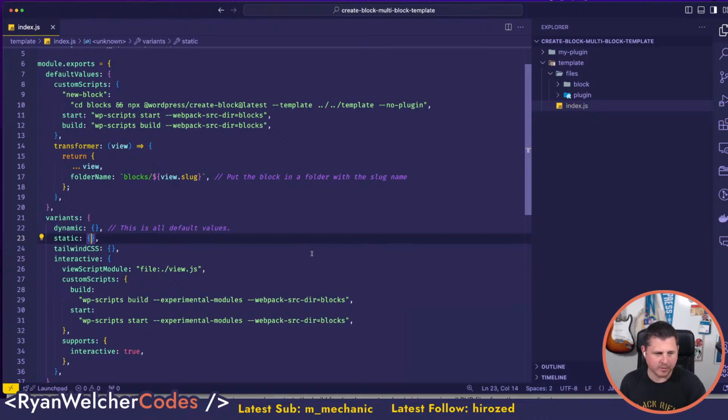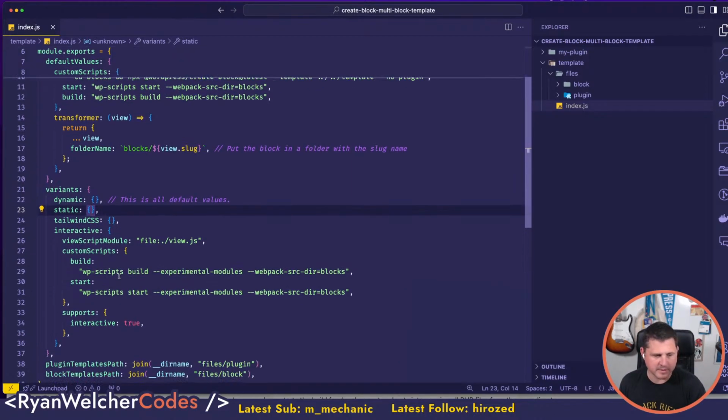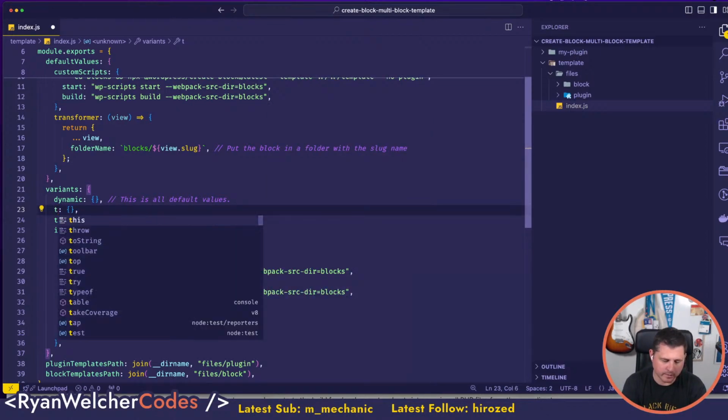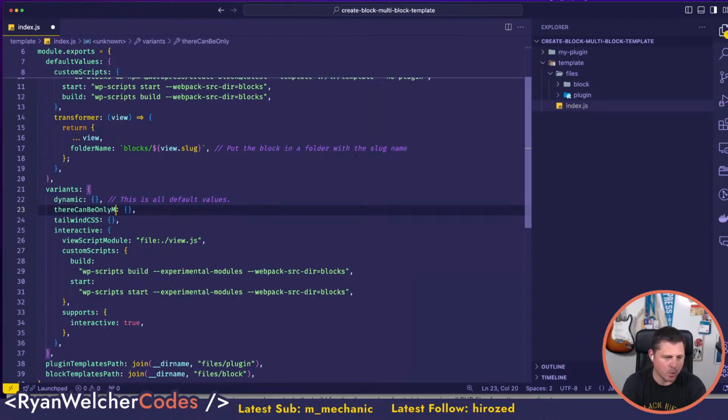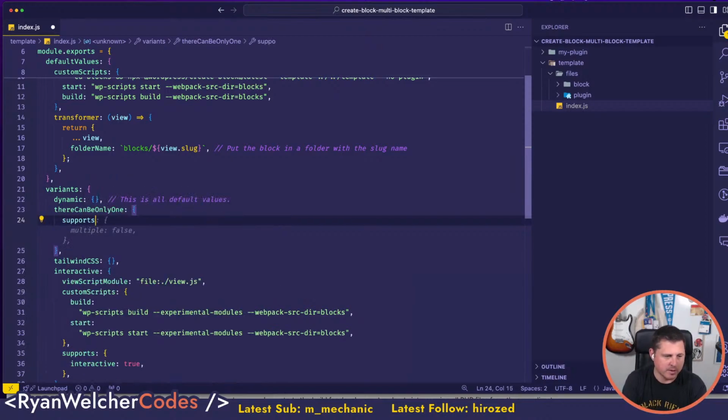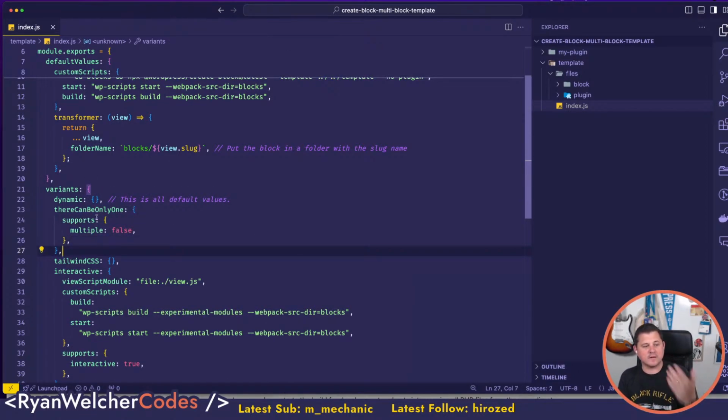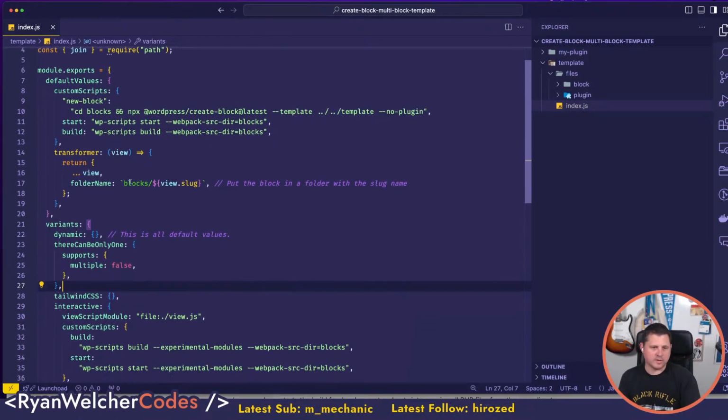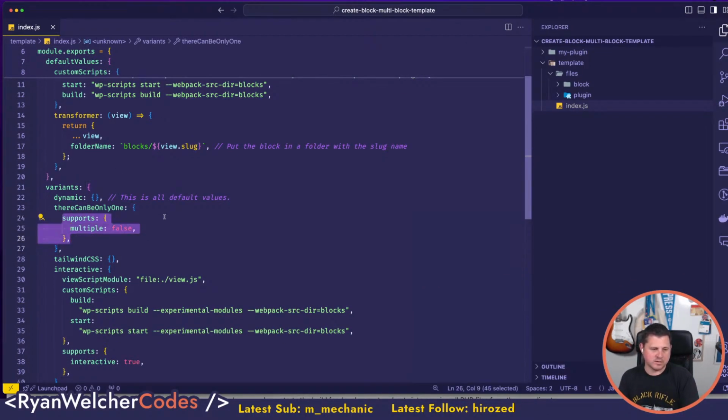Like, for example, there might be different things that you want, and it doesn't have to be the type of block. It can be functionality in the block. So you could have an "only one" variant, right? And then inside of here, you could add a supports option and set multiple to false. So when you scaffold this block, it will use all of these defaults, build out everything that it needs to, and then add this to the block supports to ensure that you can only insert this block one time. It's a pretty minor use case for an entire variant, but you get the point.